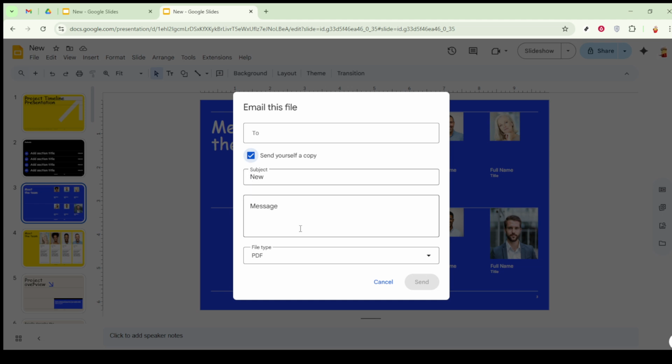On the other hand, if you decide to send your presentation as a link, this method allows the recipient to access the slideshow directly in Google Slides. This is a great choice if you're collaborating with others on the slide deck or need ongoing feedback.